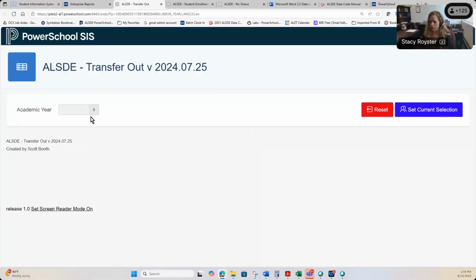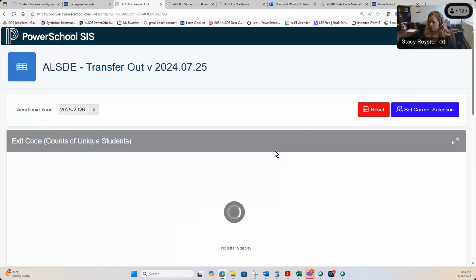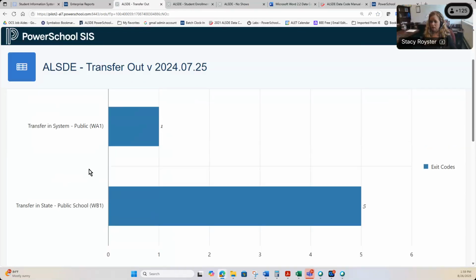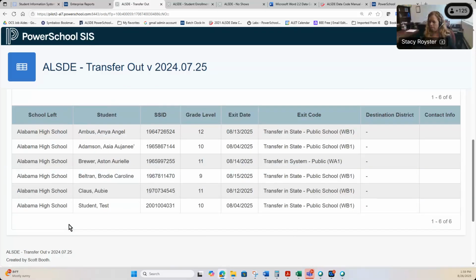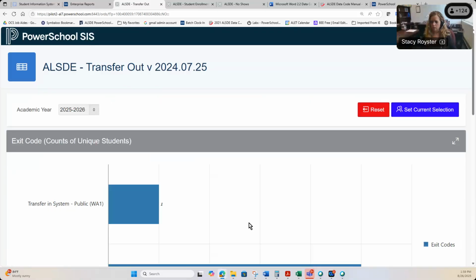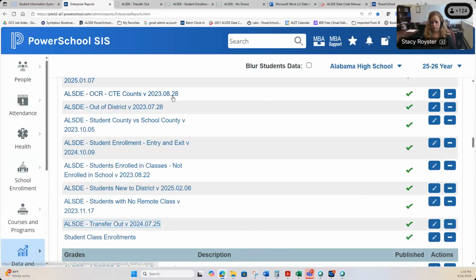If I want to look at all my transferred out kids, I can look at them right here and see, look, we even give you some graphs on some so you can see, I've had one kid who was in system public, and then I've had 5 kids who were in state public. Here they all are. Here's all the information on them. So these are going to be the reports that are going to help you.